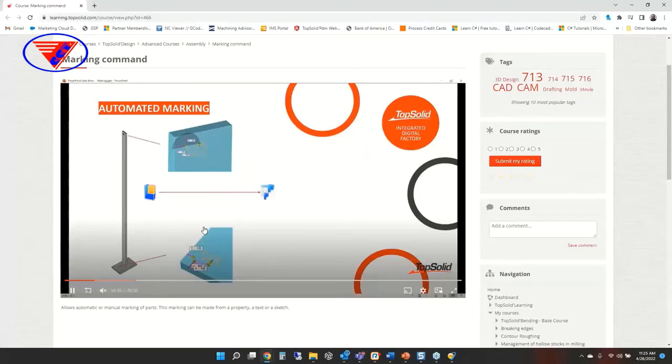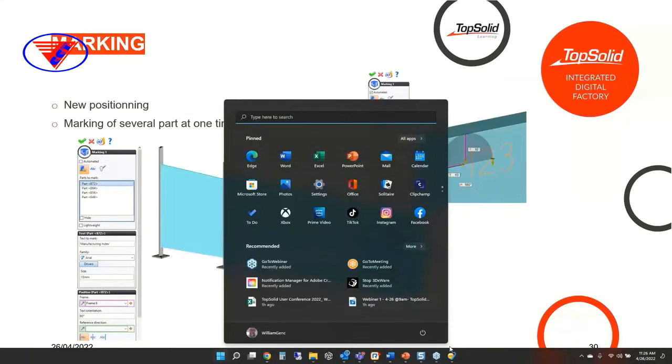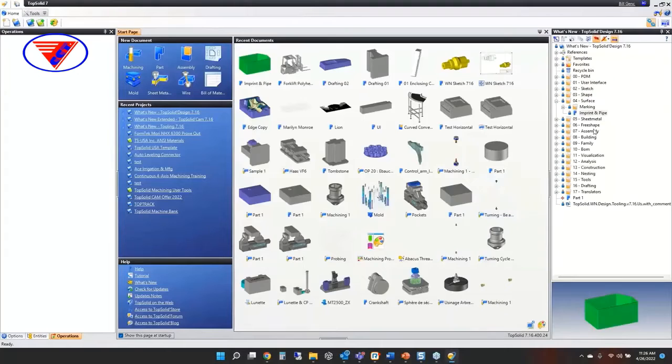But at the end of the day, the whole idea here is this marking command is used to allow you to quickly identify and create markings. Okay? Now, let me kick out of this, and I'm going to go into TopSolid and give you an example of it. Okay?